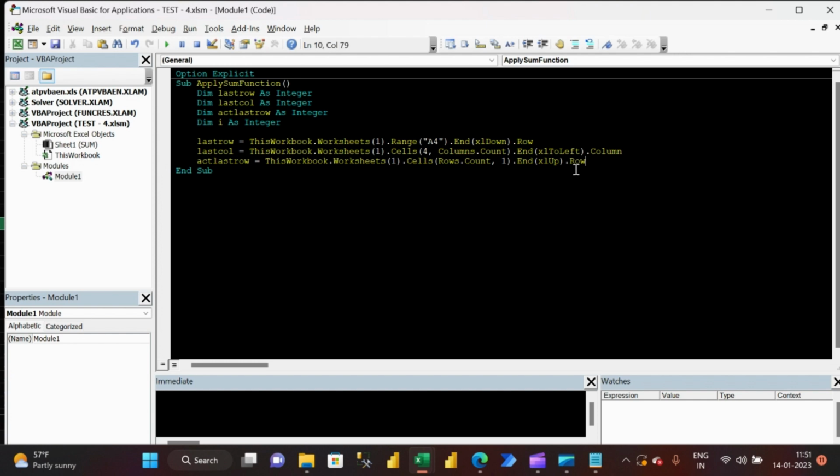This question can be solved in many different ways, but I feel this question can be solved in this way, and I'm writing that because interviewer has clearly written there use loops and variables. Therefore, I'm going to write loop. I will write for I equal to 1 to last column. Next, this is how we close the loop.